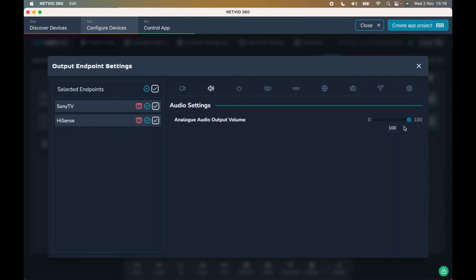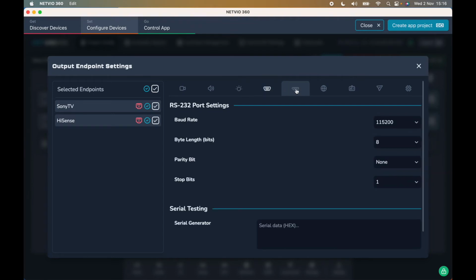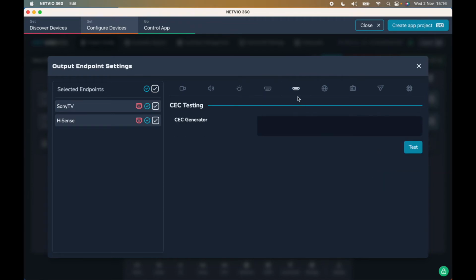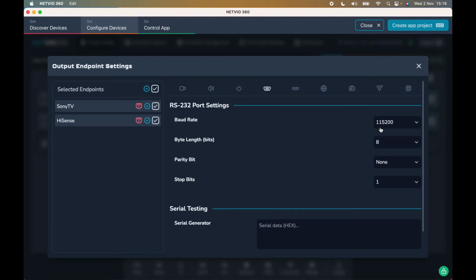The audio settings on the RX just have volume control. We also have IR, RS232 and HDMI CEC test areas. If you are using display control with serial commands, it is important to set your baud rate in this screen, more commonly 9600, and apply that, as this is where the baud rate is set for any display control commands.